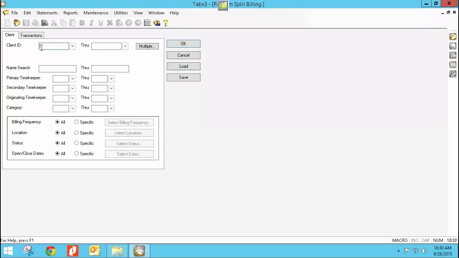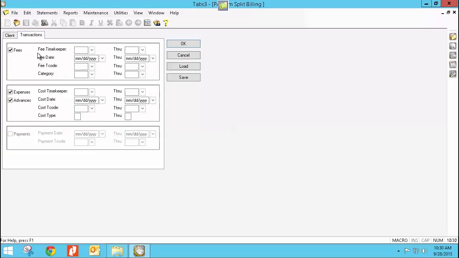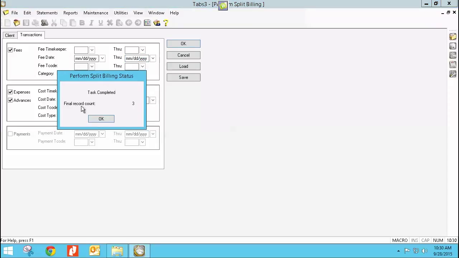Then we're going to come in here and pick our main client that we want to split. That's going to be 851, our Scooby-Doo matter. Now you have all these other options, just like when you're preparing a statement. You can have your fees go through a certain date. You only want to split it through the end of the month that you're billing. Same thing with the costs. In my instance, I'm just going to leave it open. I'm going to say okay, and it went ahead and split it the 3 different ways.